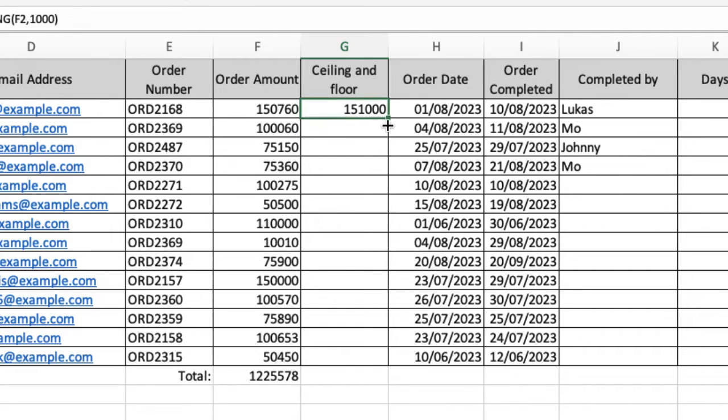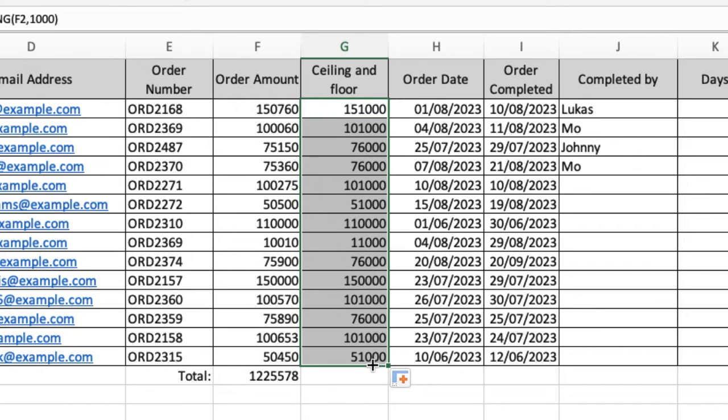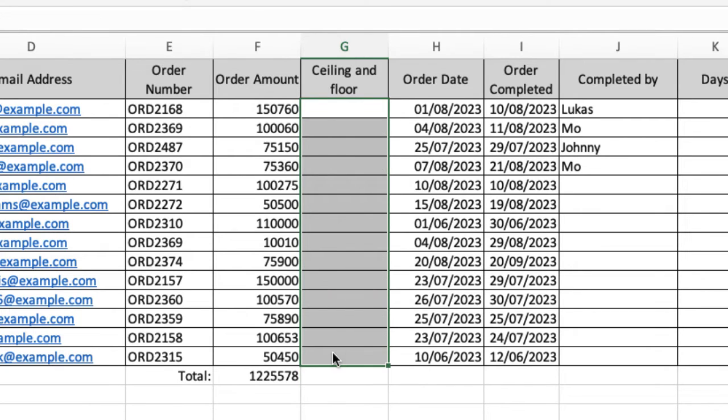And if I just click and drag that function down, you can see it will do it for all of my data. So I've rounded them all up to the nearest 1,000. What I'm just going to do is take those off because I'm going to show you the floor one. It works exactly the same, but it just rounds it down this time. And it just helps you to see that function get built again.